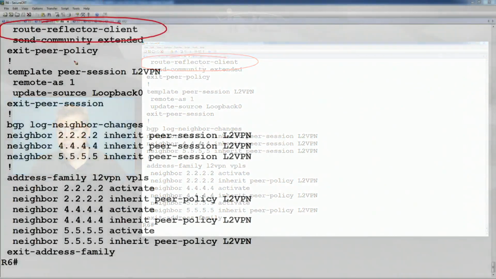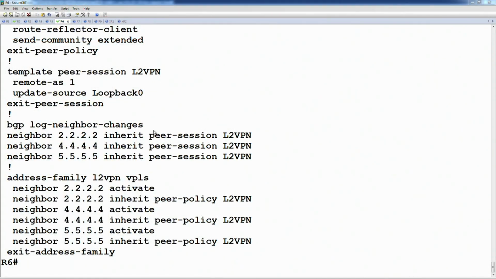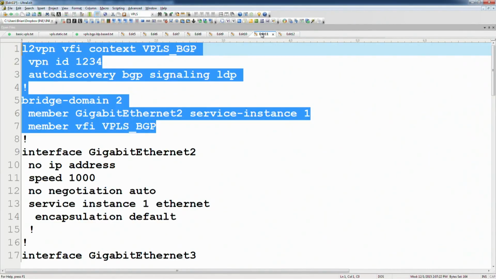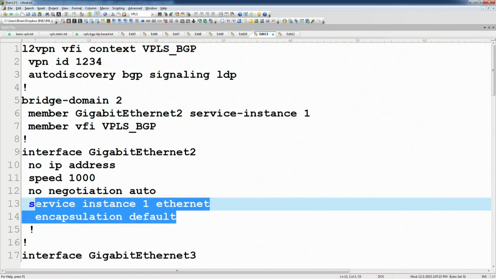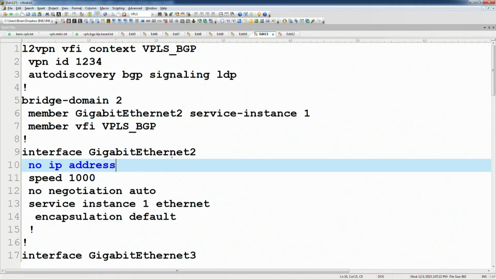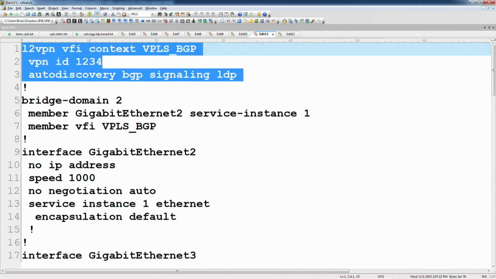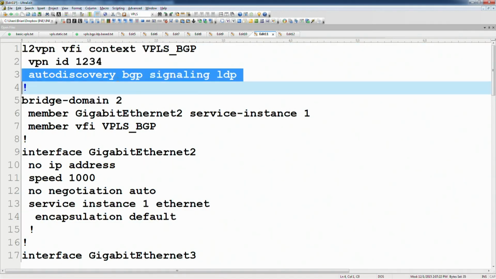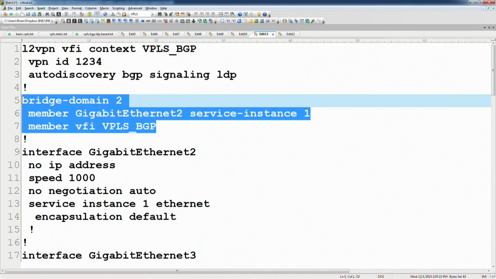Okay, then on the PE routers, we had those 3 constructs, which were the service instance at the physical port, the virtual forwarding instance, which is calling the remote neighbors. In this case, they were discovered by BGP. And then the bridge domain that's combining the 2 of these together.